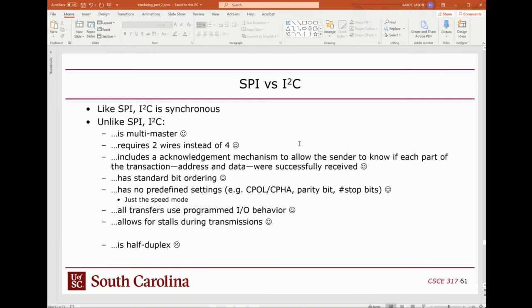It includes an acknowledgement mechanism that allows the sender to know if the other end of the channel received the message. And the nice thing is that it's not even for the whole transaction. The acknowledgement has a granularity that's smaller than the transaction. When you do a transaction, you have to send an address and a data word. In I2C, both parts of the transaction, the address and the data, are independently acknowledged, which is really cool. One part of the transaction might work, and another part may not.